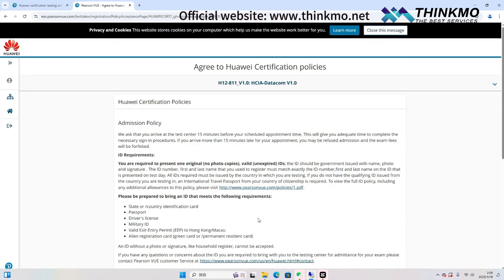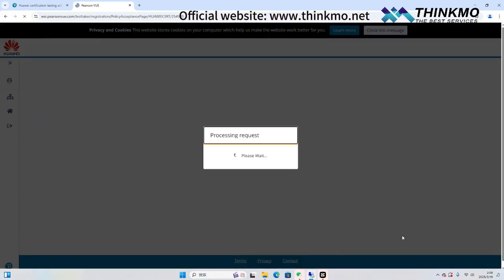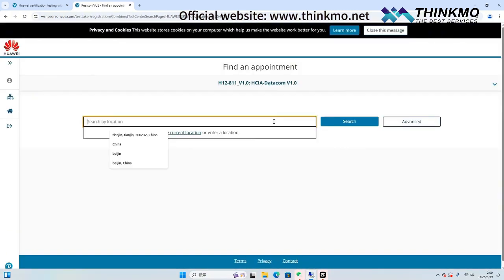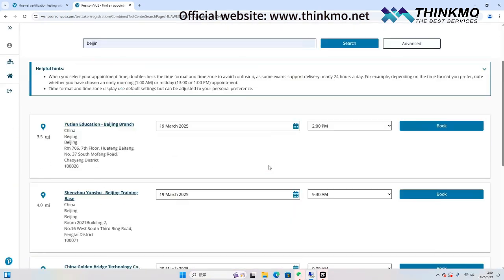After we complete the submission here, click I agree. Select the location of the test center. For example, here we take Beijing, China as an example. Select the corresponding test center, date and time, and then we click on Book.